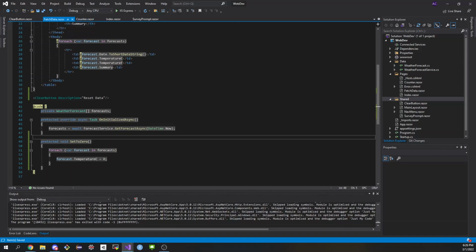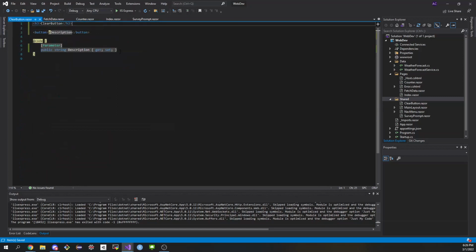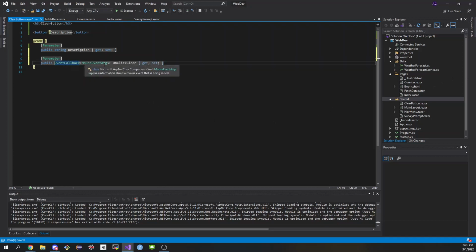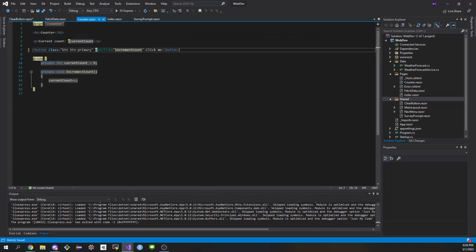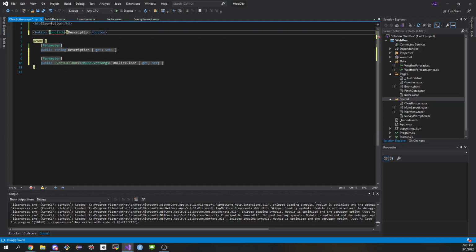And now I'll go back to my clear button component, and I'll create a new parameter called onClickClear. It's going to be an event callback for a mouse event, so essentially just being clicked. And when I go into my button, I can specify a parameter at onClick, which you'll probably recognize from the counter page. They use this here as well to increment it. And then I'll specify onClickClear. So when the button is clicked here, it will call this event callback.